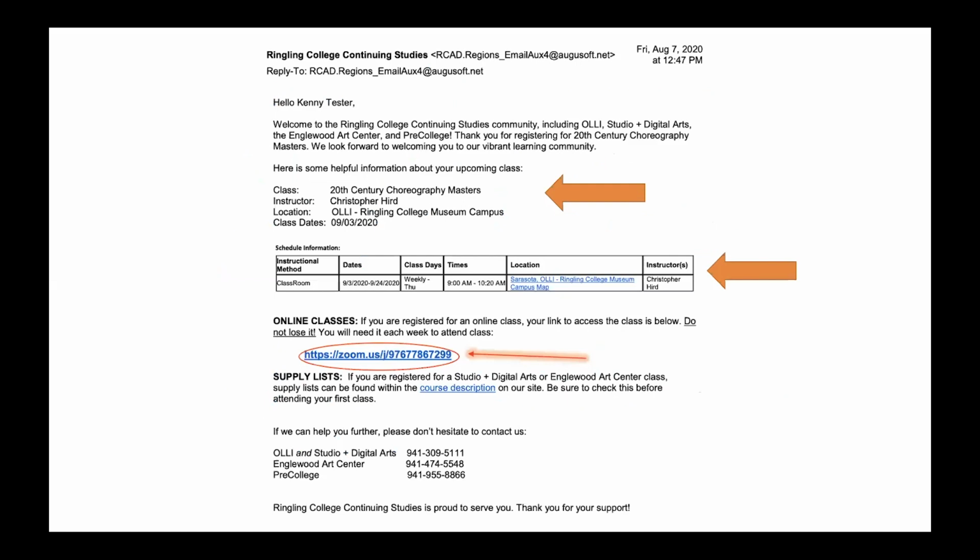So when you sign up for classes, you'll probably get something similar to this from our Continuing Studies Office or OLLI at Ringling College. And I'm going to bring my cursor over here. You probably can see my cursor. This first orange arrow here basically just has the information about the class you signed up for, the instructor, where the class is located, and then the start date of the class. And so you'll see all of that right here.